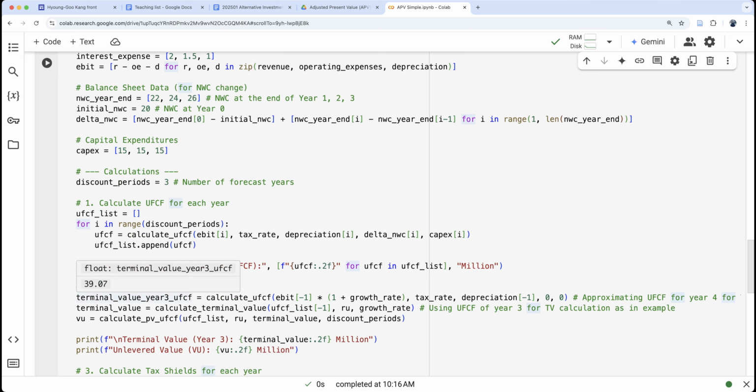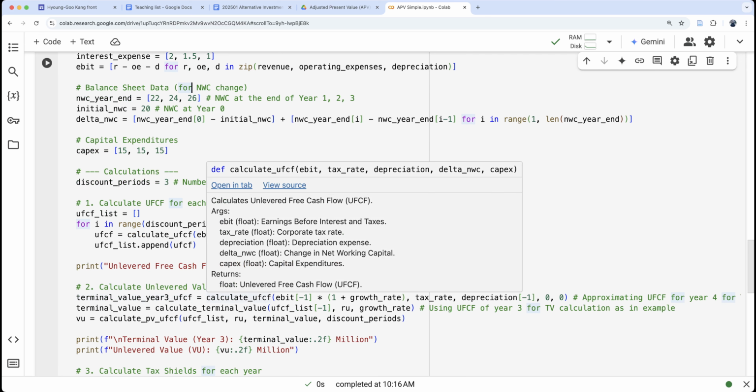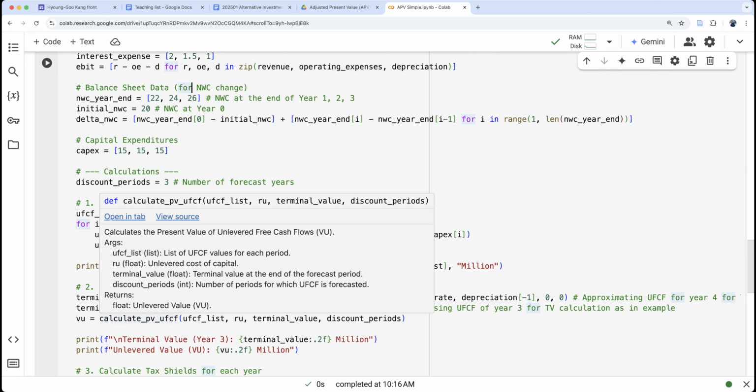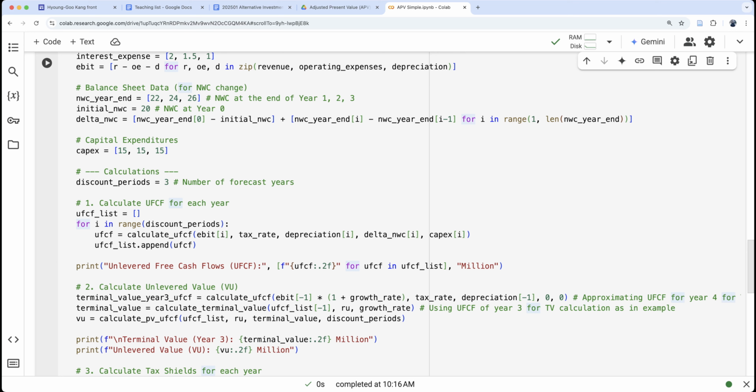The terminal value is at year 3. UFCF is calculated at the terminal period, which is the last EBIT item, EBIT minus 1, and then we make it grow by one plus the growth rate, and then we input the tax rate and depreciation. Okay, then we have the terminal value. Terminal value is simply calculated using the UFCF at year 3.